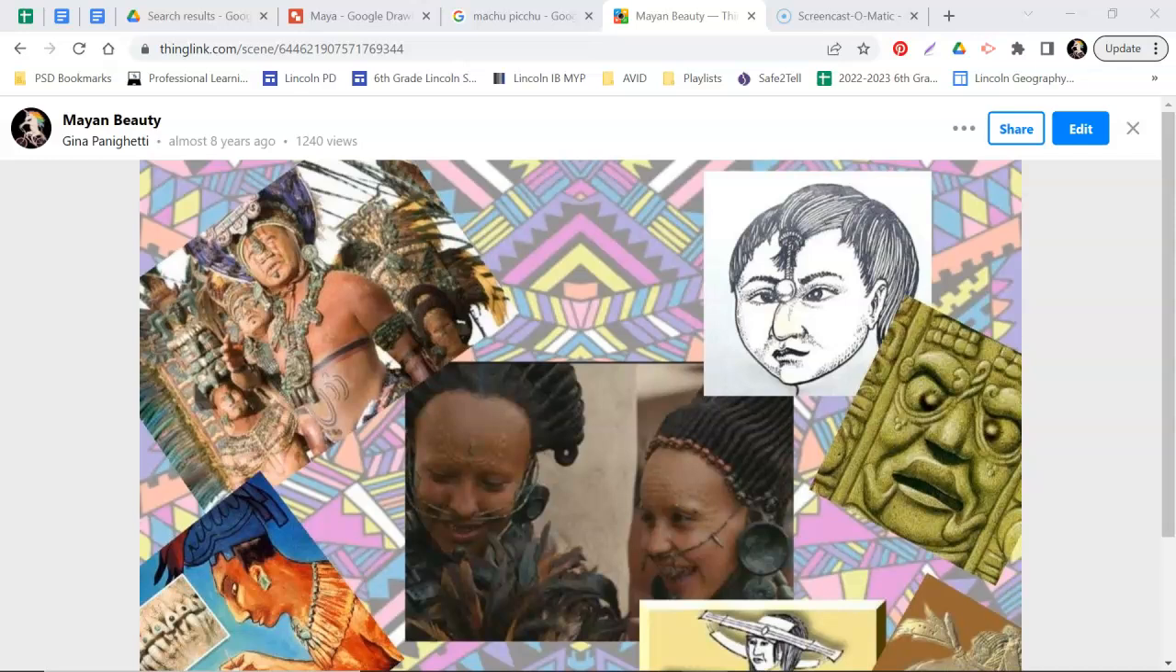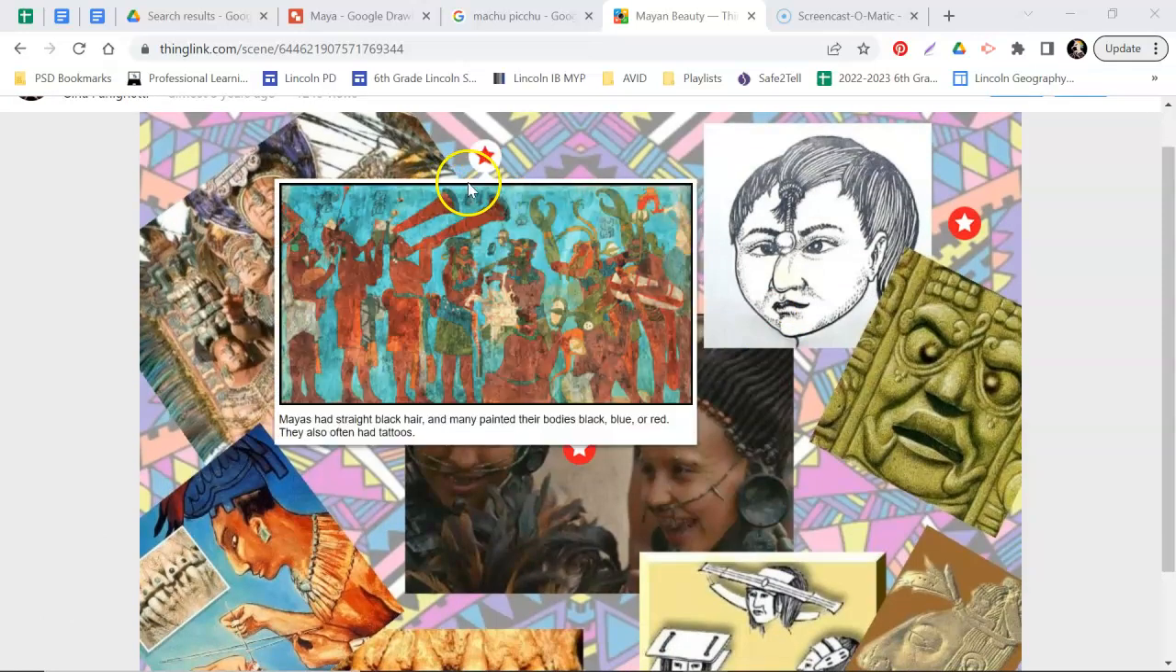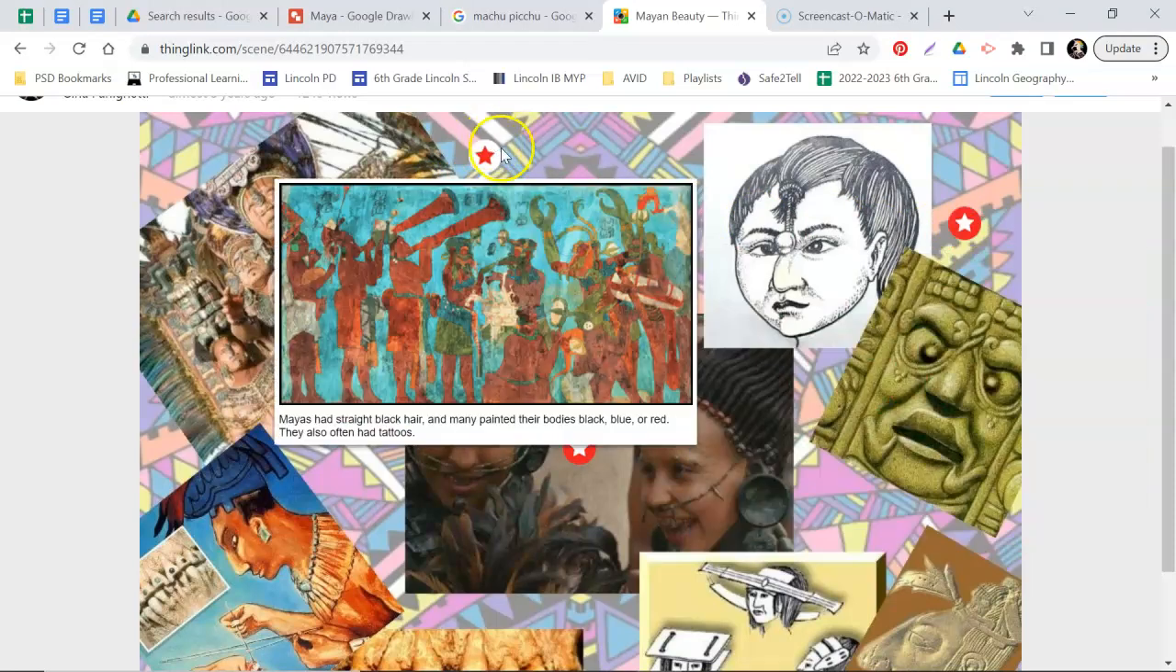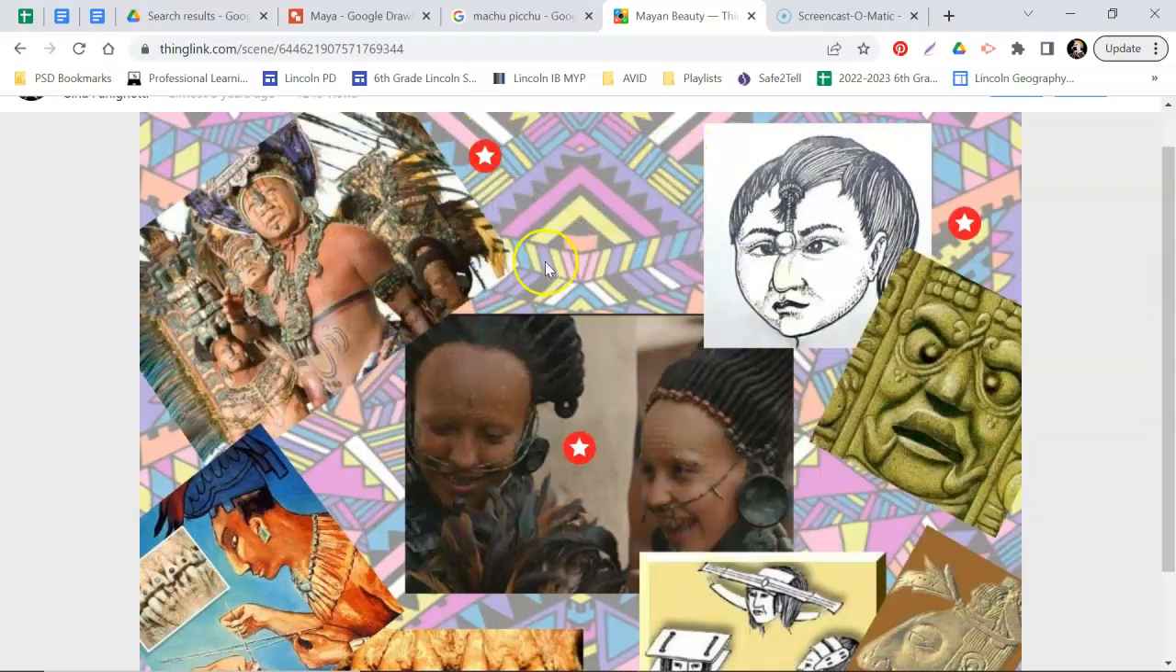Hi, this tutorial is going to take you through creating a Thinglink, just the very basics of Thinglink. So you're going to want to create a Thinglink with at least 5 different tags on it. The first thing I guess we should talk about is getting your picture for the background.